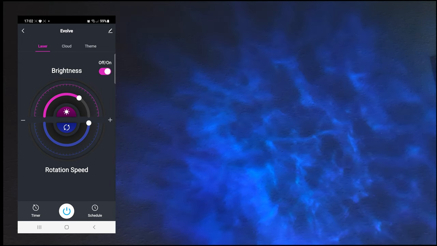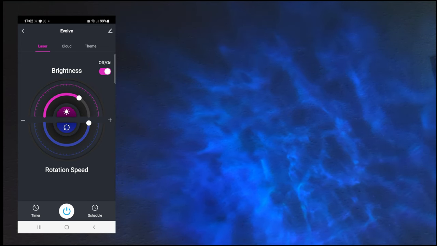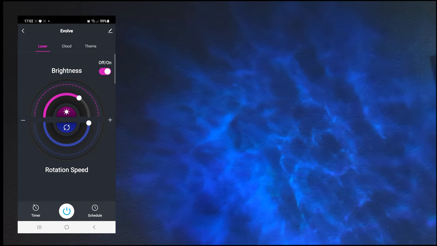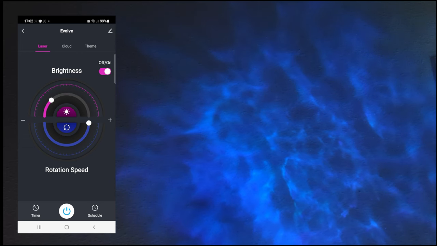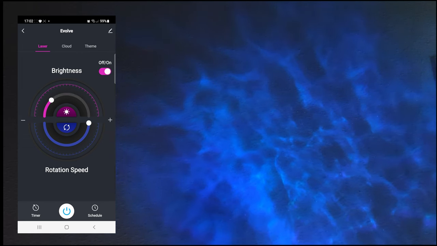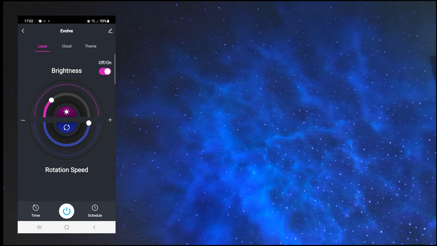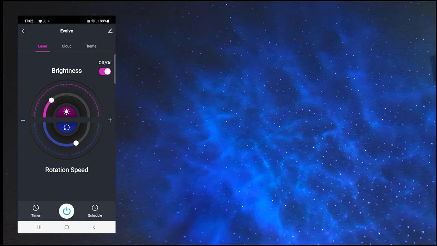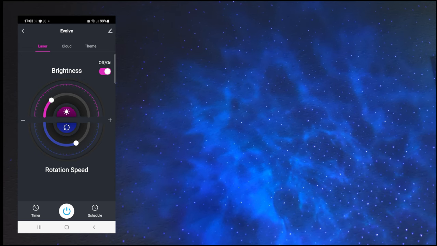If we go onto the laser control, we can turn the laser off, or we can turn the brightness down so they show up a little better through the clouds. You can also adjust the speed of the rotation, or you can stop them altogether. It's pretty cool and it looks awesome at night time.